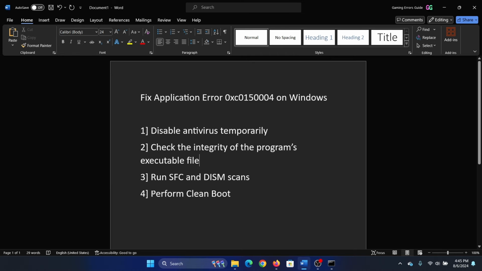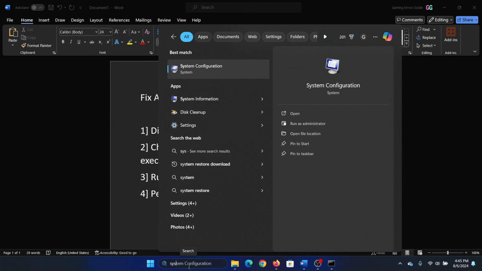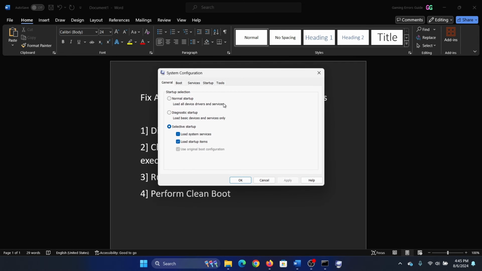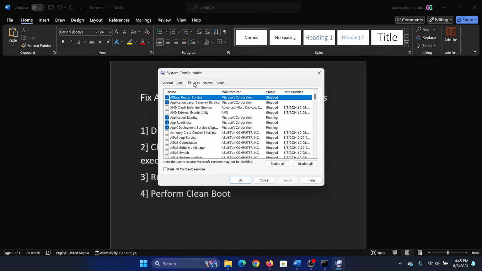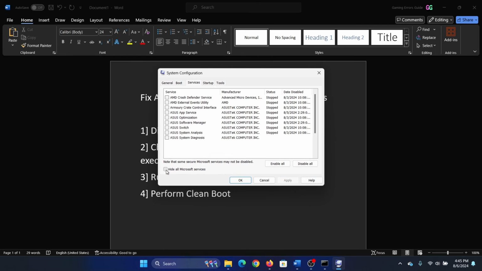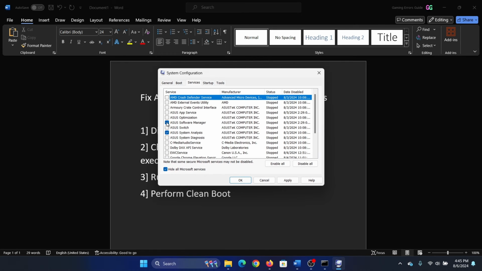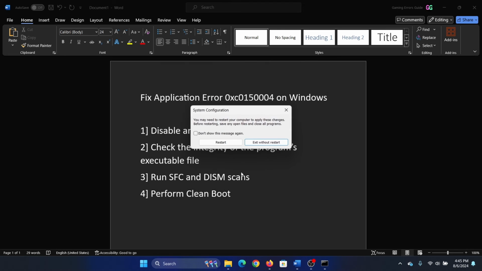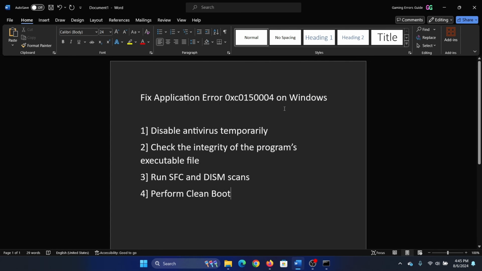And lastly, troubleshoot in the clean boot state. So search for system configuration in the Windows search bar and open system configuration. Go to the services tab. Check the box associated with hide all Microsoft services. If any of the services are checked, click on disable all, then apply, okay, and then finally restart your computer.